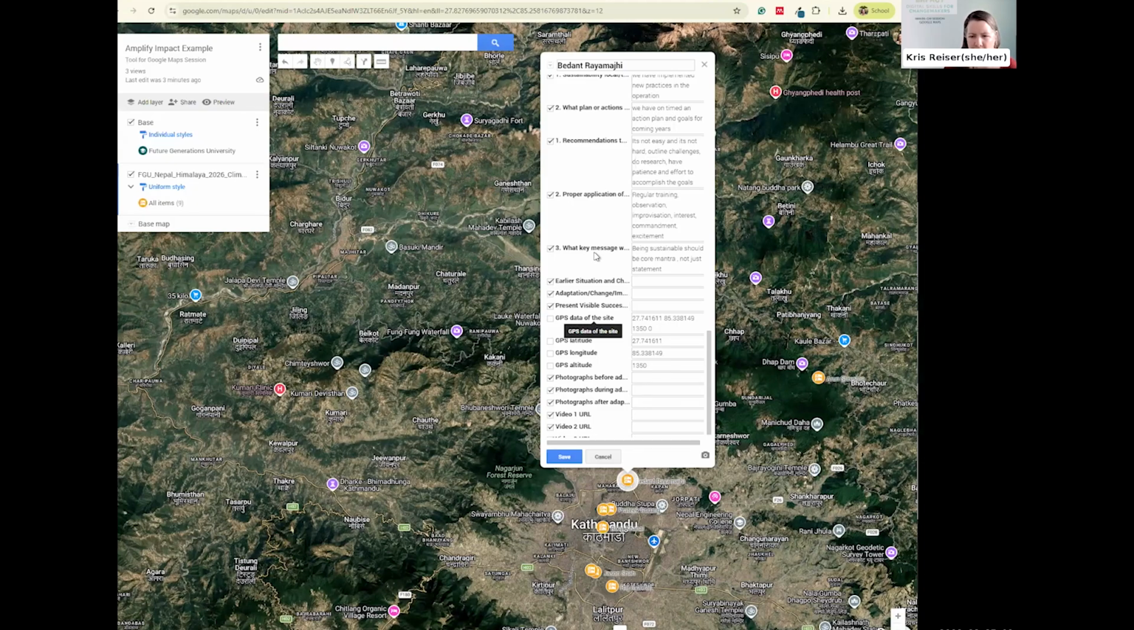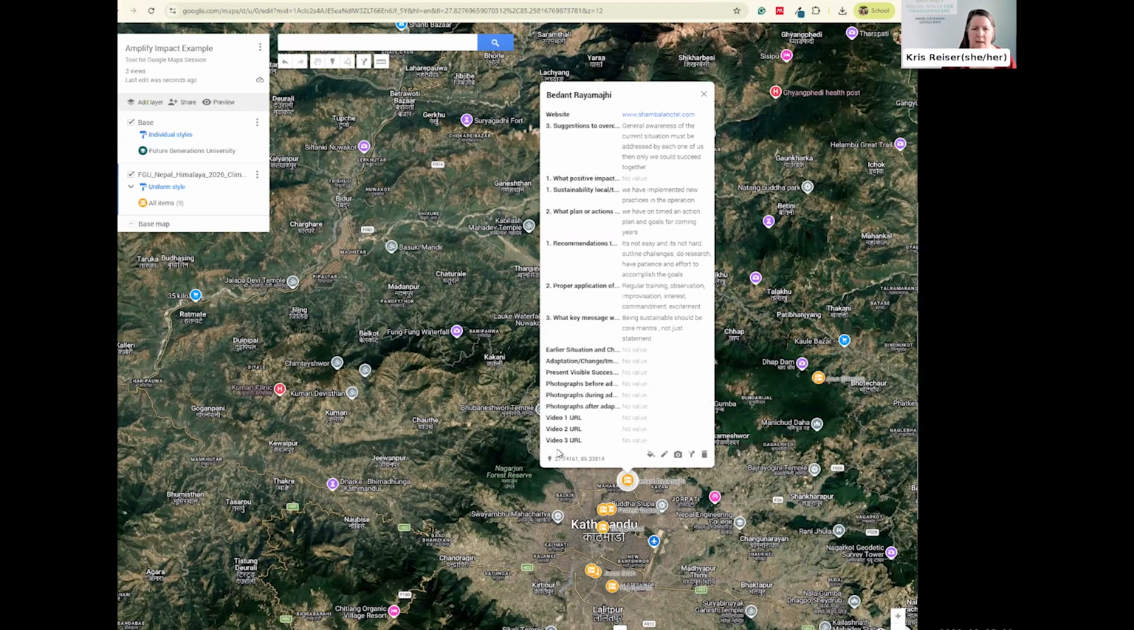These 3 things: recommendations, what key message, there's more like paragraphs down here. So I'm going to go ahead and remove a lot of this just to show you about making things shorter is better. Okay, that's saved, and now that's applied to everyone.